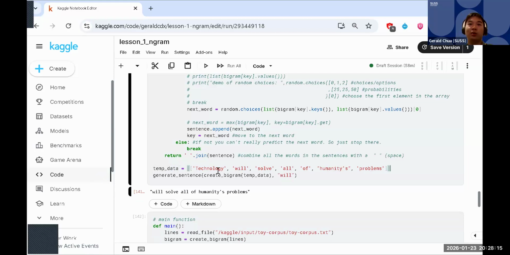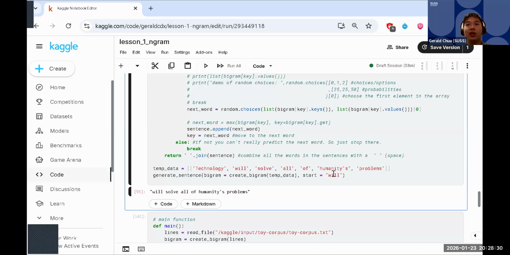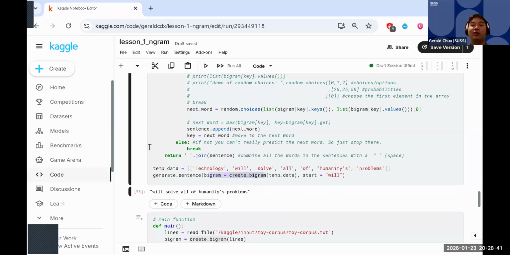So for example, I run this. You remember that create bigrams creates a bigram. So the first parameter is bigram, just in case it's hard for you to read, and then start is here, right? So start is will. So what does start will mean? I run, and it says the starting word is will. So will solve all humanity's problems. I just gave it the word will, and I gave it the bigrams, right? And this is the first language model that you have, the most basic form of a language model, and it'll print out will solve all humanity's problems.